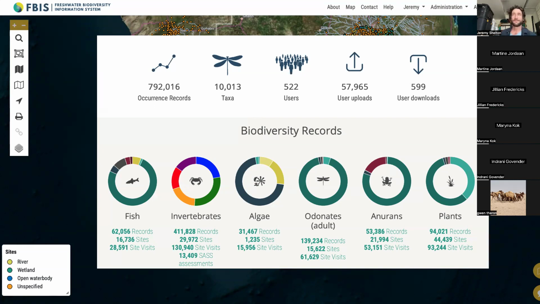There's a growing portfolio of biodiversity modules. At the moment, there are data for fish and invertebrates, algae, adult odonates, dragonflies, anurans and plants. And on the landing page of the platform, you can get a nice breakdown of the number of records and sites for each of these different modules.